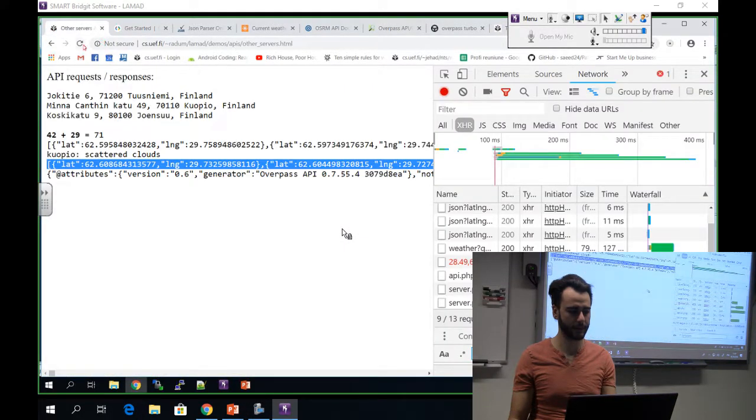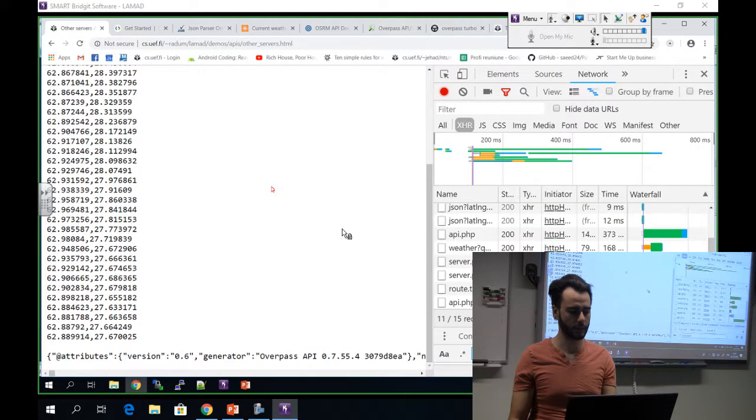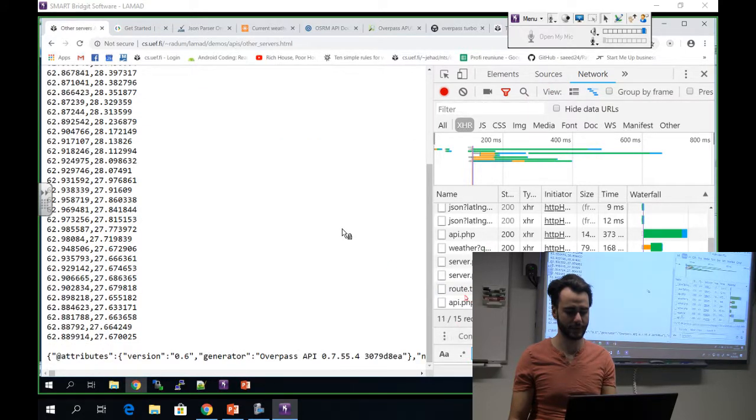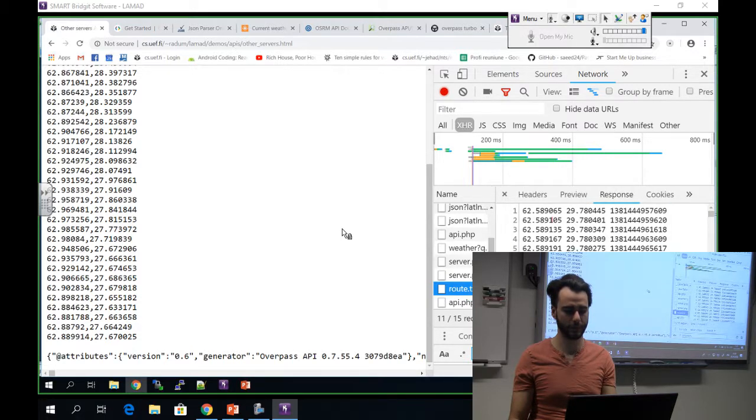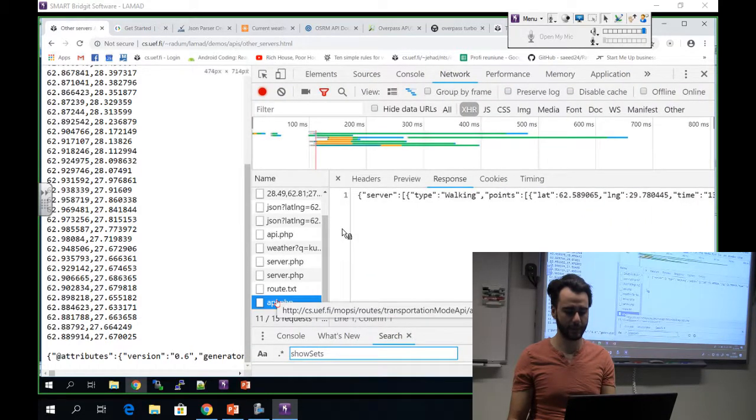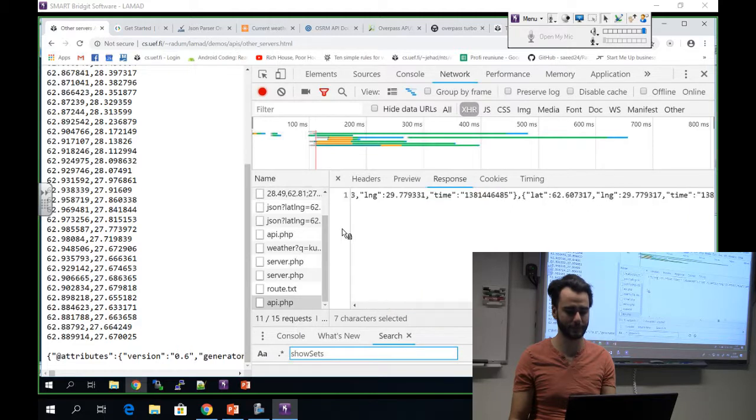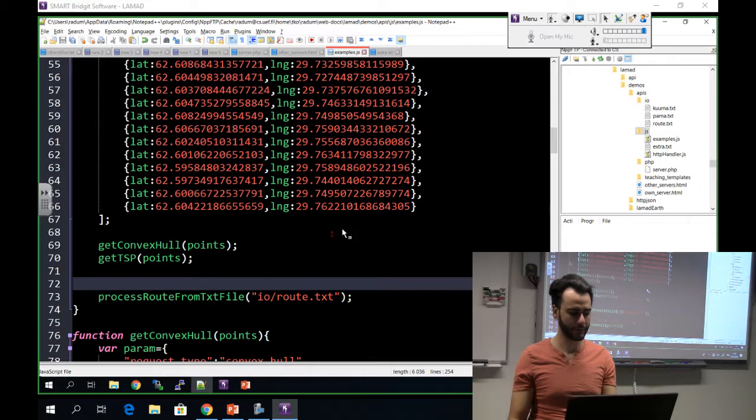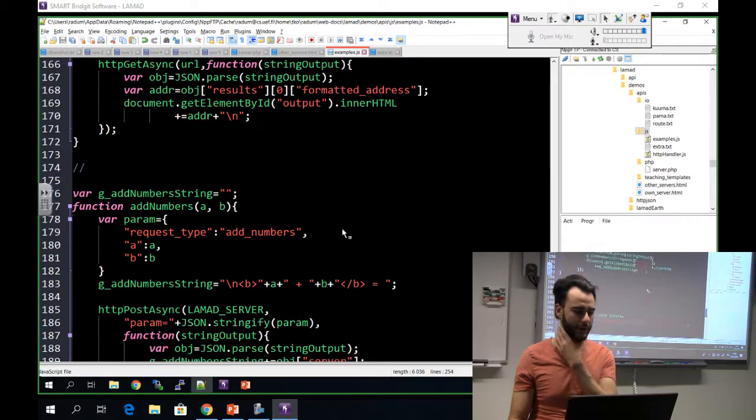So going back here, okay, well, some route is here, so it did load this route txt file, but did it call anything? Okay, it did call, so it called the transportation mode API, and it says that it starts with walking and then the walking points and so on. I don't know if anything else is there. Okay, bicycle is also here somewhere. Right, but whatever we are doing, let's check it out before we end today.